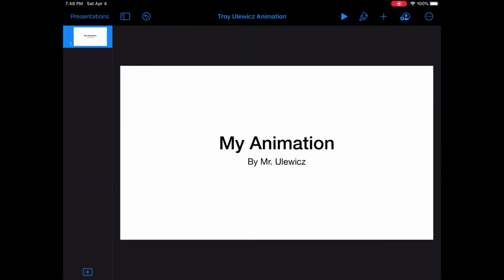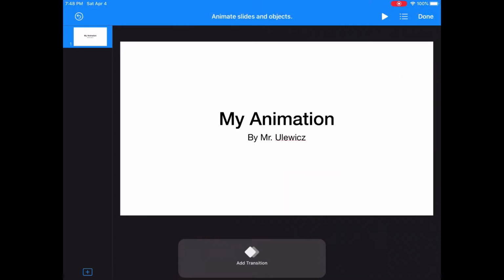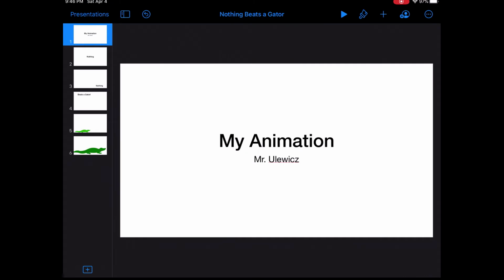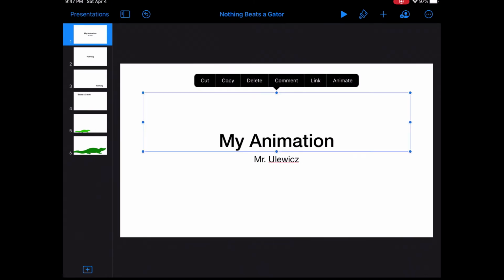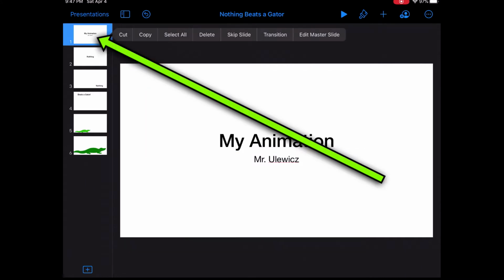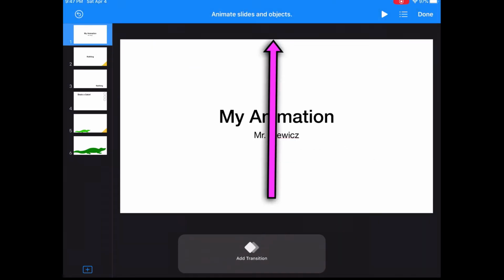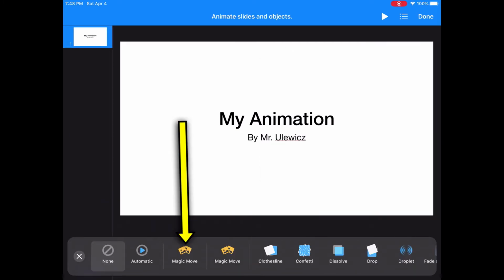What you're going to do next is you're going to hit these three little dots on the right hand side, and you're going to press transitions and builds. You could also just make sure you're not clicked on the text right here, because the text is different than a slide. You want to come back over to the left hand side, click on a slide, and if you just click on a slide one time, or sometimes you have to click on it again, you could click on transition there to get to the same step. And we're going to use the one called Magic Move. So go ahead and select the one that says Magic Move.